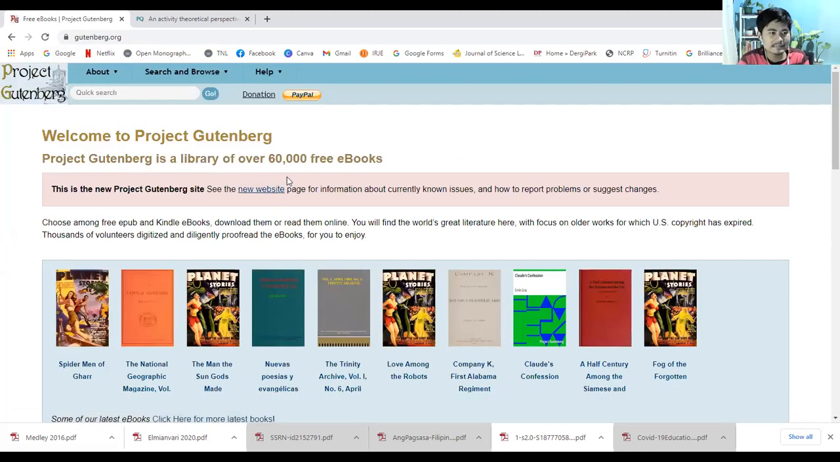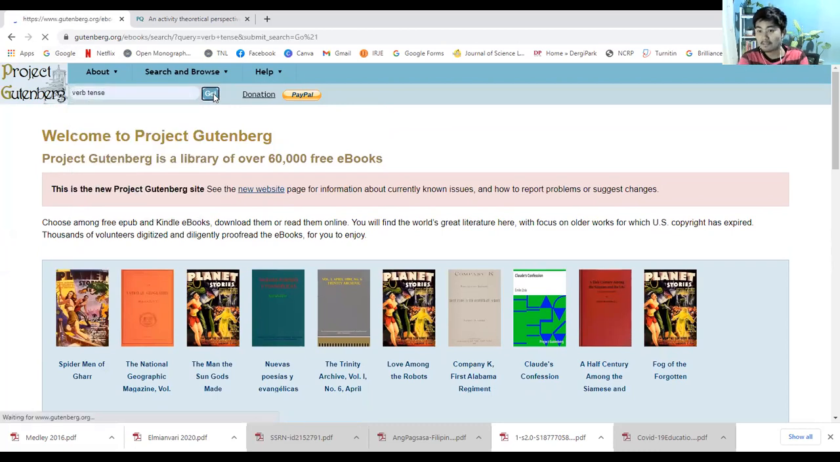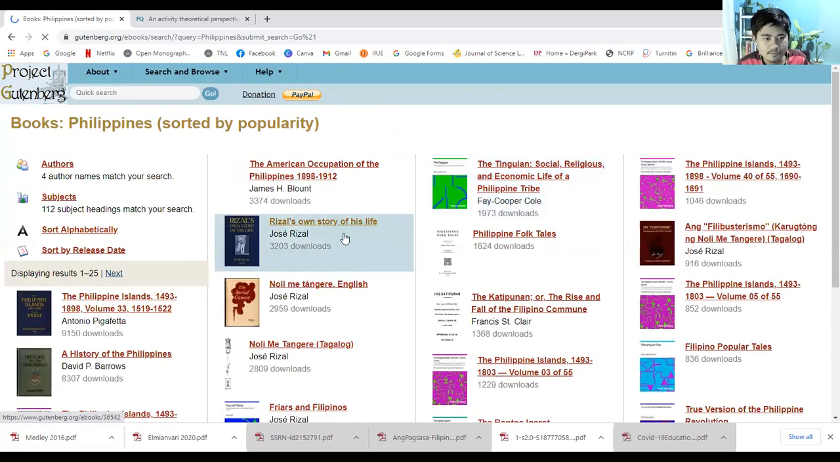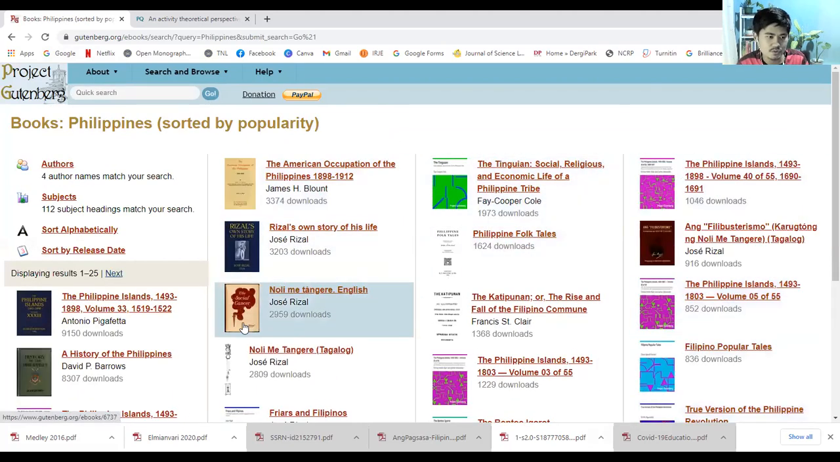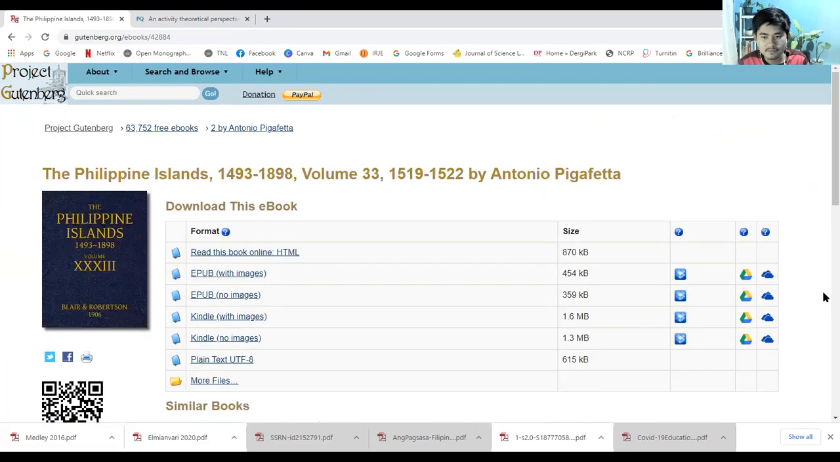So for example, you want to search here. You want to search about verb tense. Go. Okay. For example, you're studying about verb tense. No record found. So let's just say, for example, Philippines. Let's search about Philippines. Okay. It will lead you to different books, for example, the Philippine Islands. You can actually download them through different formats. Okay. So it's up to you.